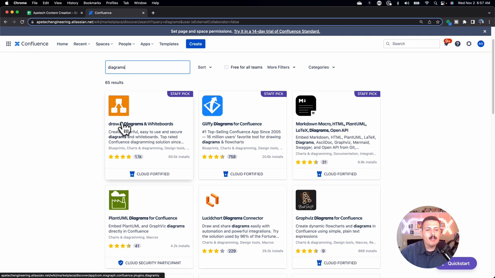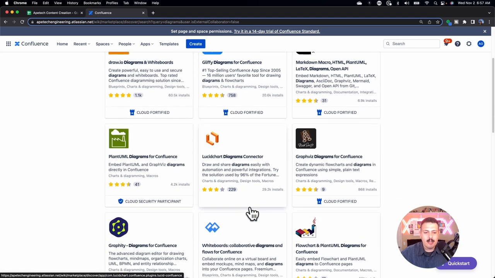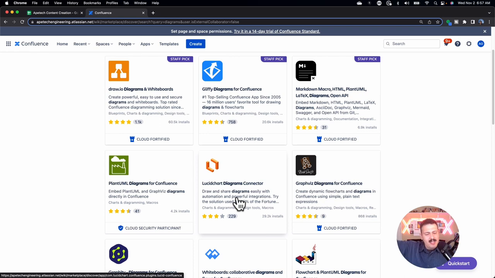So the most popular ones are draw.io. You can see that there's 60,000 installs. We have Gliffy. I've used this before, 20,000 installs. And then we have Lucid Charts. So Lucid Charts is a connector here because Lucid Charts kind of builds things weird, but you do kind of have to go to Lucid Chart and then come this way. But as you can see, very, very popular with almost 30,000 installs as well.